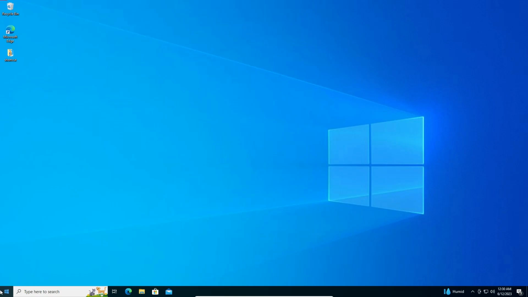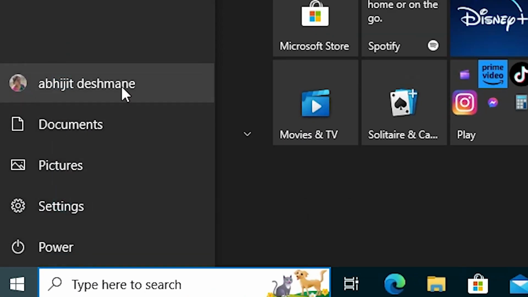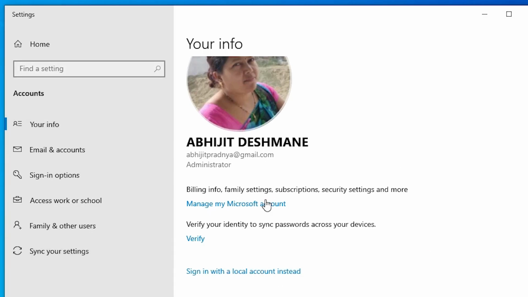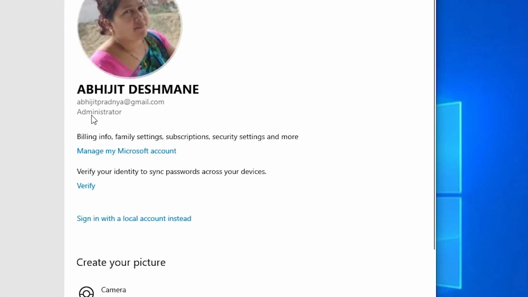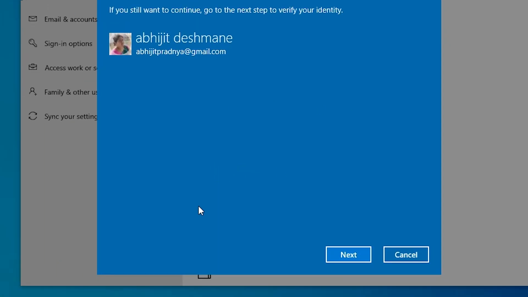Okay. First of all, I just go to the start and go to my account. Just go to the account picture. Click here. Here we find change account settings. Just go to change account settings. Now here we find our account, account email and administrator. Here just click on sign in with a local account instead. Just click here, sign in with local account. Now just click on next.